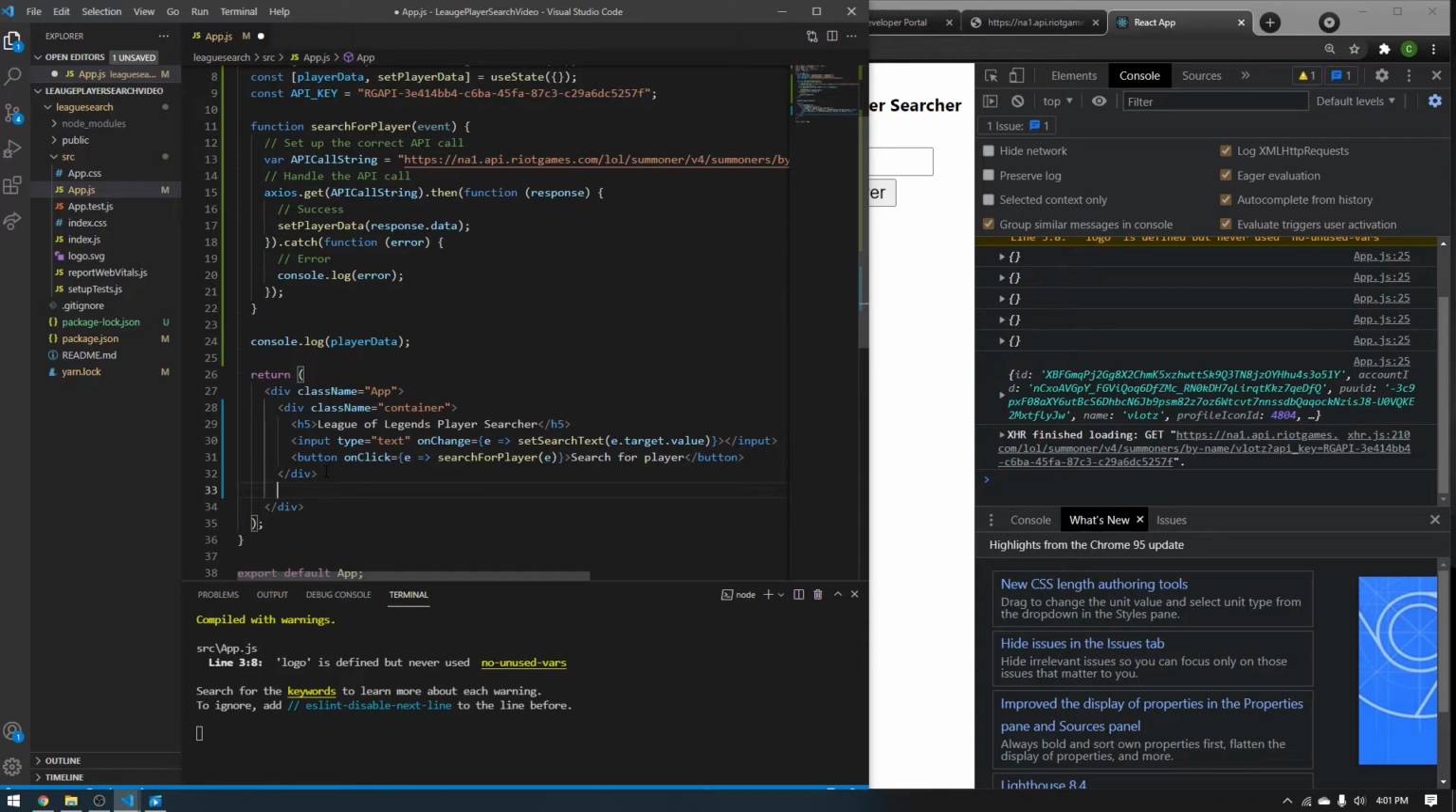A ternary operator is pretty much a way of doing an if-else statement in one line. It's a way of creating easy to understand React logic. For example, if player data is an empty object, then we don't have any data to show. So we only want to show a block of data if there is an actual new player for us to show. So how can we do that?